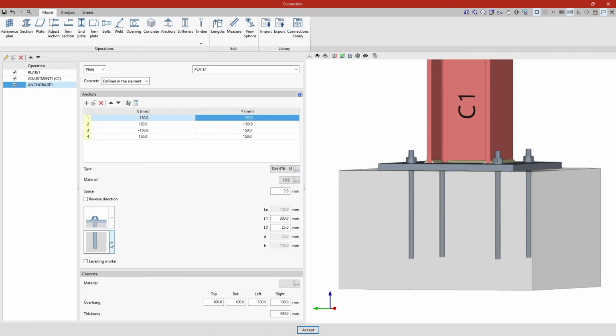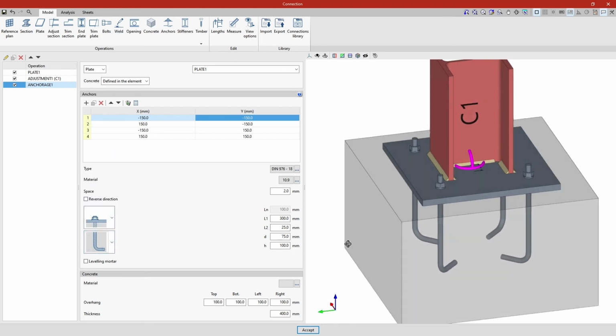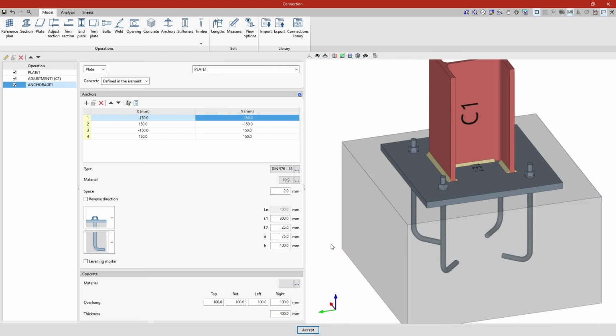In the second drop-down menu, we select the anchor in the concrete. This can be straight, with a simple washer and nut, with a double nut, with a 180-degree hook, or with a 90-degree bend. Depending on the anchor type selected, the program will ask us to define the LN, L1, L2, D, and H parameters, which refer to different geometrical dimensions.